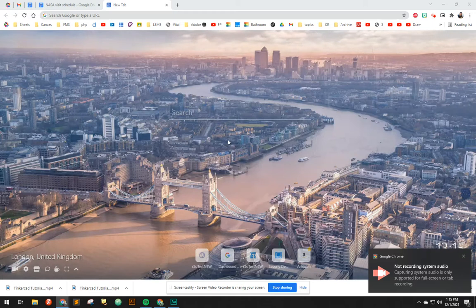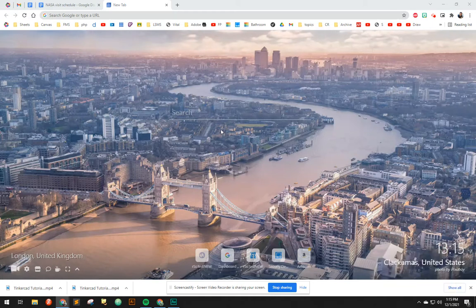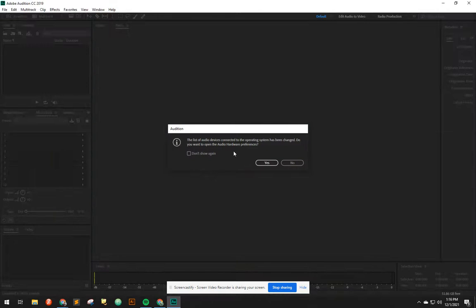In this tutorial, I'd like to show you how to use Audition to make a project where you search for a free backing track, import it into Audition, and then you can sing over it or read a poem over it or whatever you want to do. So let's get started. First, open up Audition.